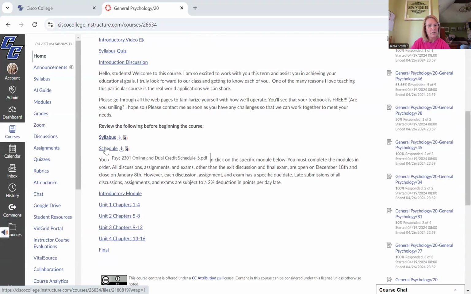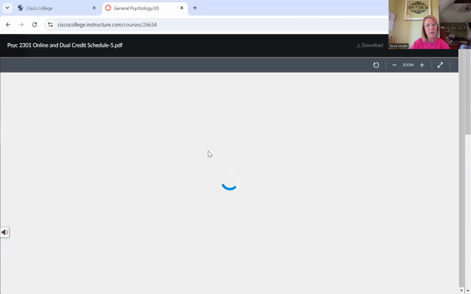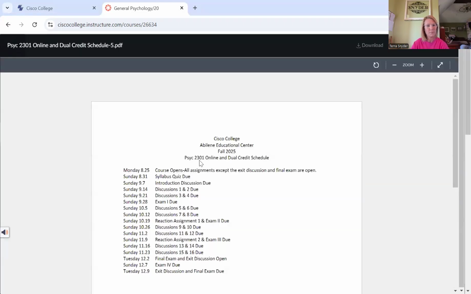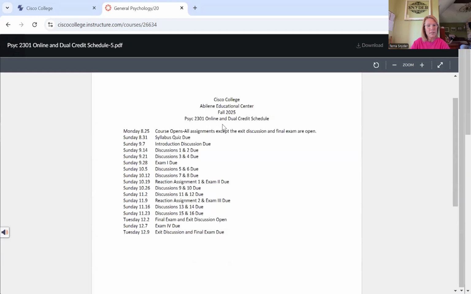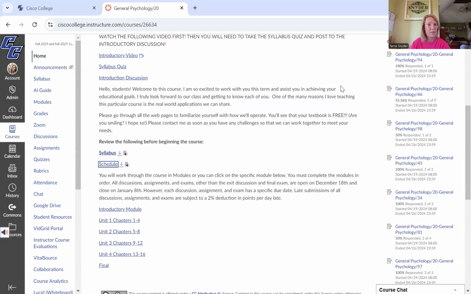So let me pull up the schedule real fast to show you how it works. So here's the schedule for our course. It is going to list all of the due dates for the course. So it's a good idea to print this out and have it handy close by, or if you have a planner, to write these down in your planner.